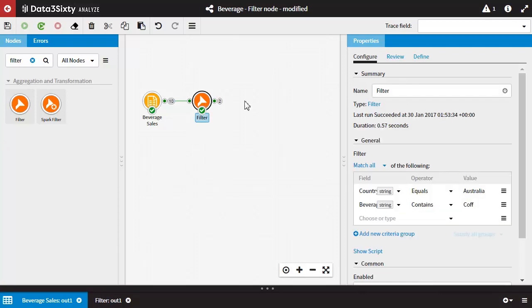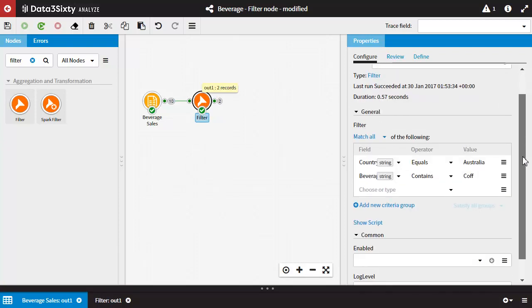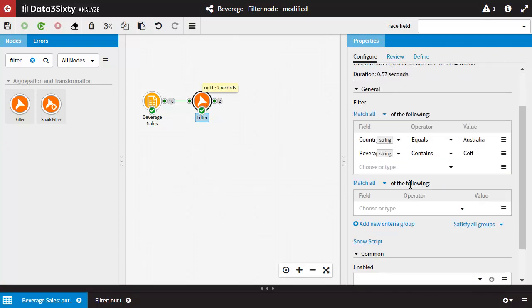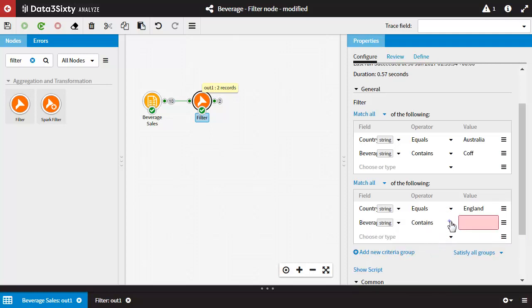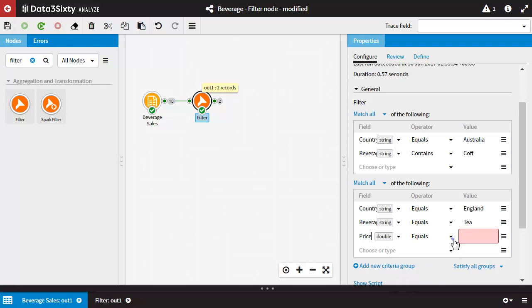I'll click on the filter node. In the Properties section, I will click on Add New Criteria Group and add my criteria. I will select the country field, operator as equals, and value as England. I will then select the beverage field, operator as equals, and value as tea. And then I'll select the price field, select operator as greater than, and value as 2.